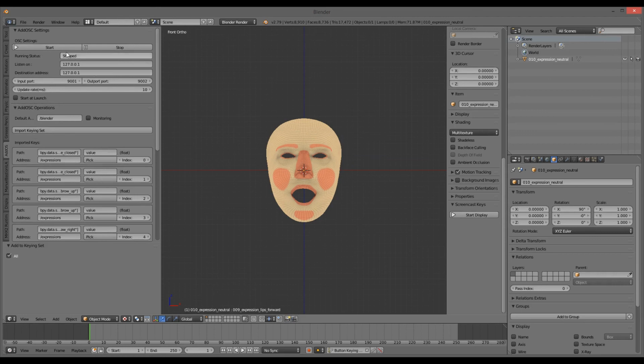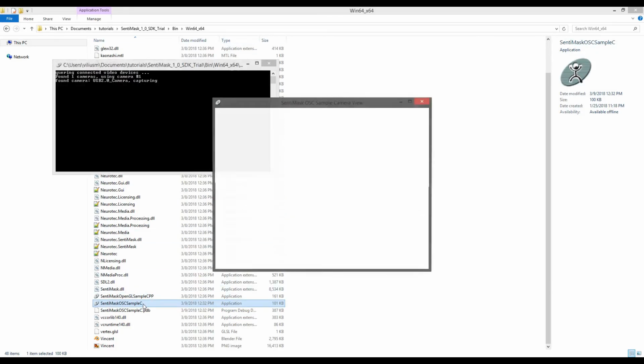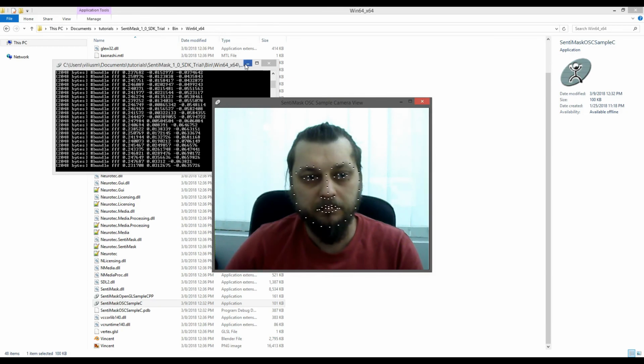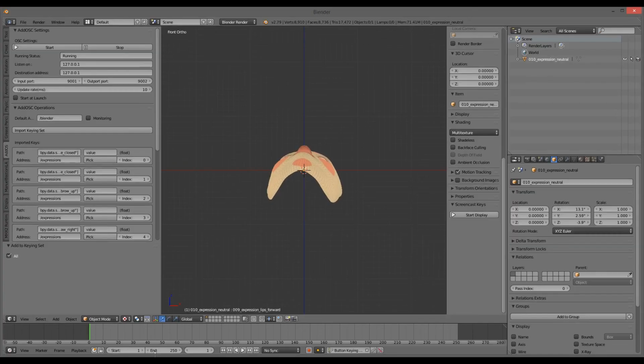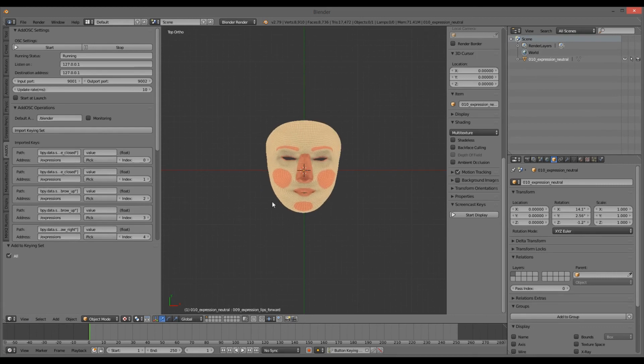Now you can press Start button at the top of Add OSC plugin. The Blender will start listening for OSC commands. Now let's start our SentiMask OSC sample. You will have to switch to the top view in Blender. You can do it by pressing 7 on numpad or go to View and select Top from the menu.